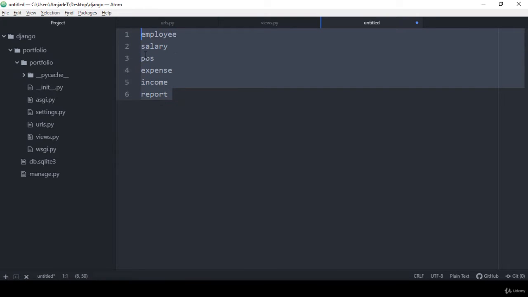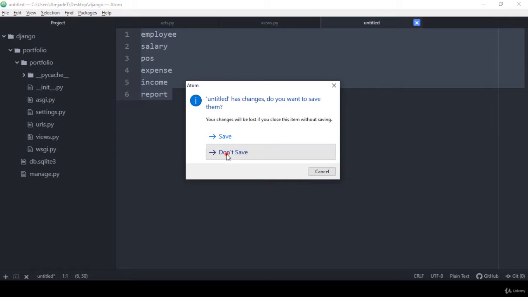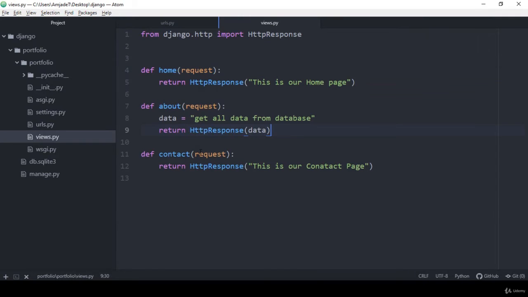Okay, so now for our project, first of all I want to create an app. Right now I think the concept should be very clear to you: each module is called an app in Django, and together multiple apps make up one project. We don't need this file right now, so I just leave it unsaved. Now I want to create an app.